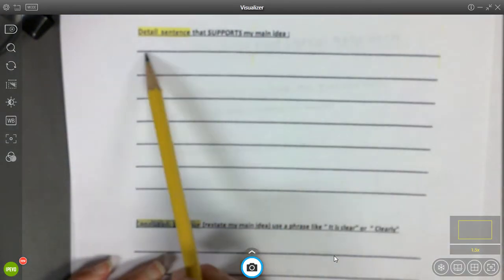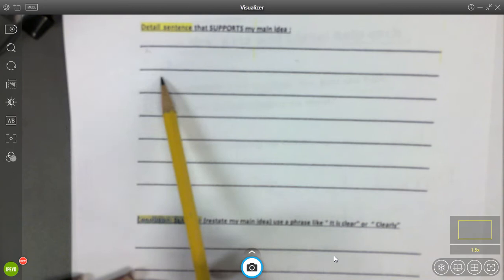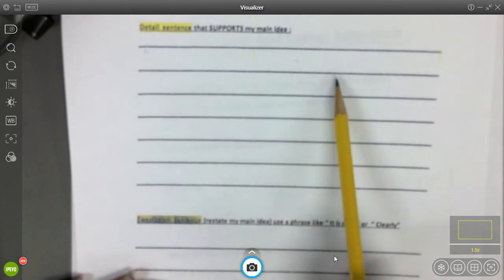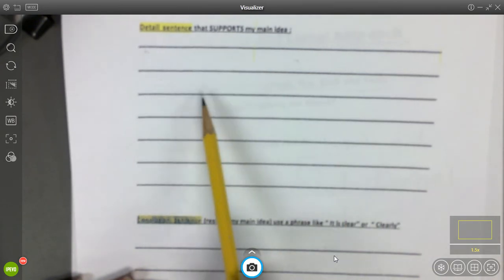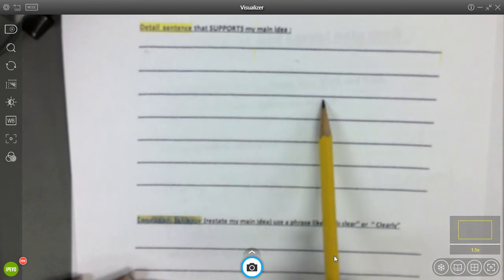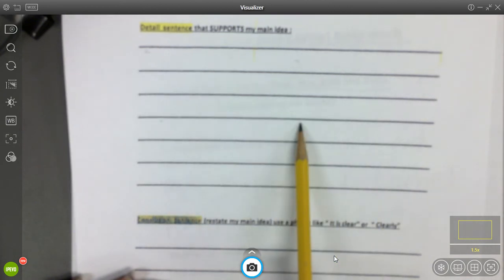Then I'm going to turn the page, and I need to give my second detail. So here I might say, another way Mrs. Katz and Larnell helped each other was Larnell kept Mrs. Katz company when she was very lonely and missing her husband who had passed away.